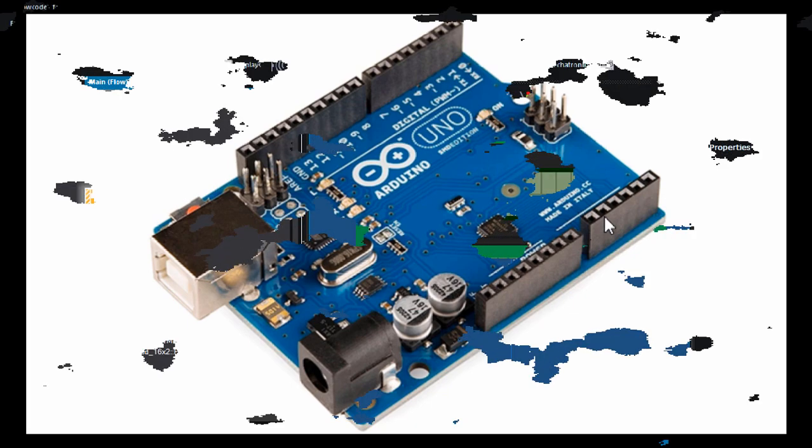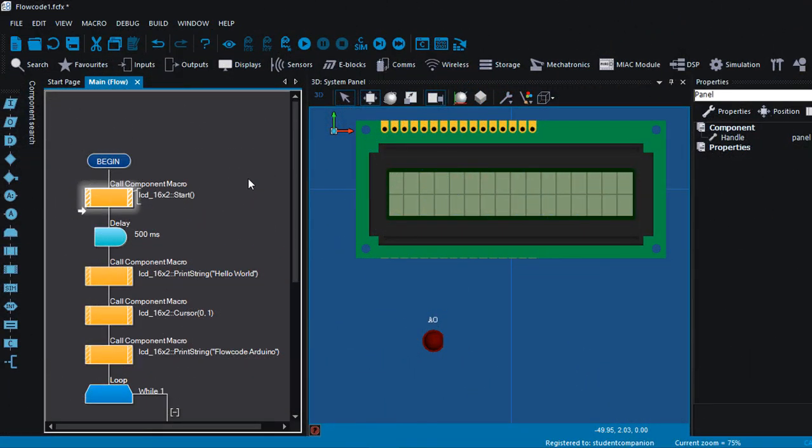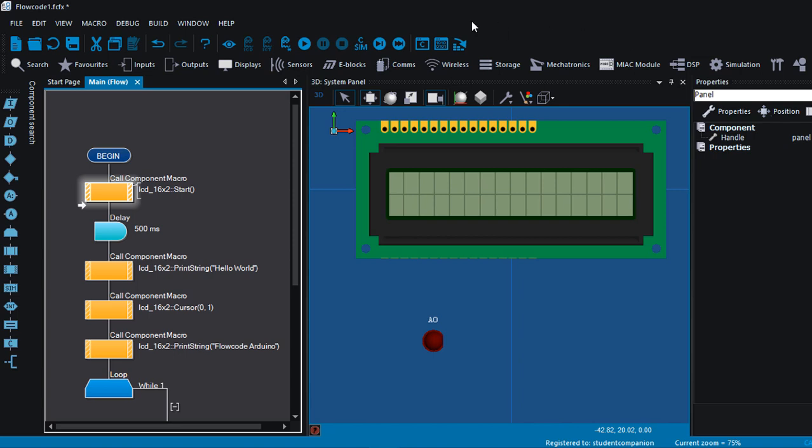So let's get started. There are many advantages of using Flowcode to program Arduino. Flowcode is an integrated development environment for programming microcontrollers such as 8-bit, 16-bit, and 32-bit PIC microcontrollers. You can also program ARMs, AVRs, Arduino, and even Raspberry Pi devices with Flowcode. You don't need to learn a different programming language when you switch to a different device or even a different IDE. With Flowcode, you can program all these devices.